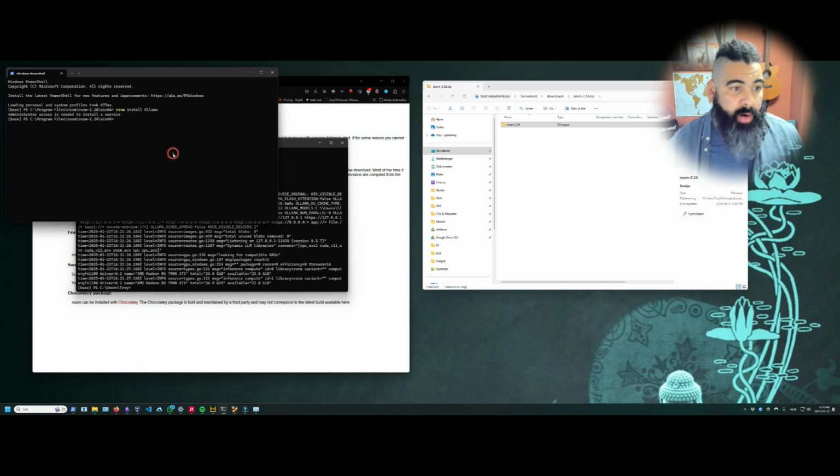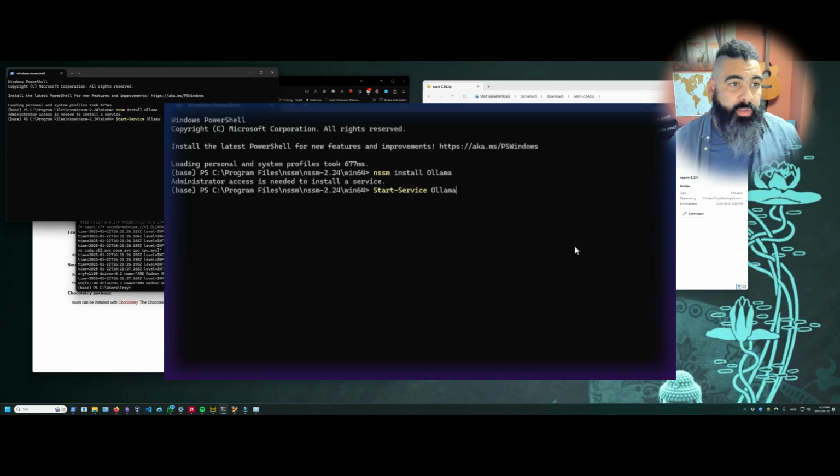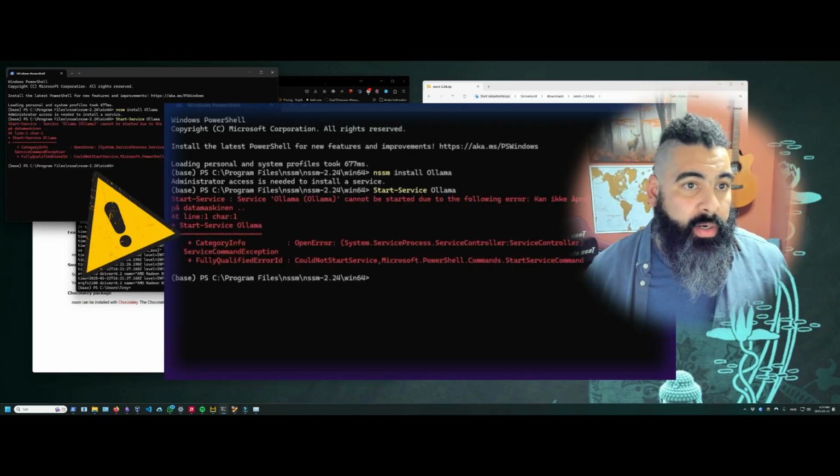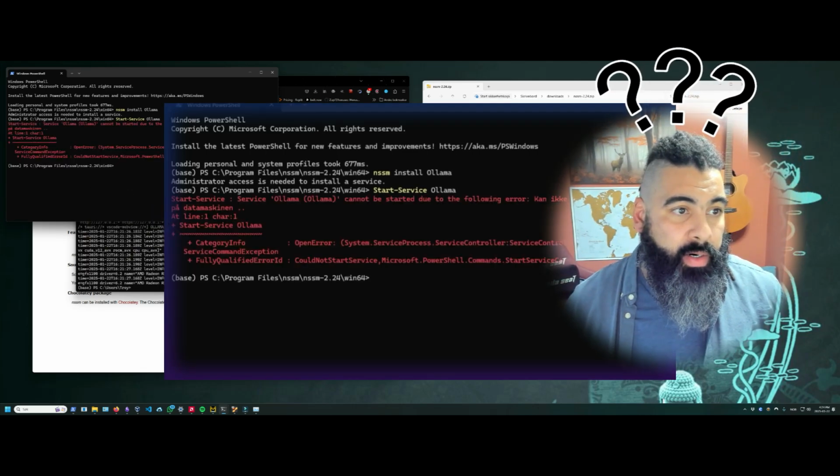Okay, and now you can check that it's working. You can go back to your PowerShell here, and you'll just do start-service ollama. Oh no! What?